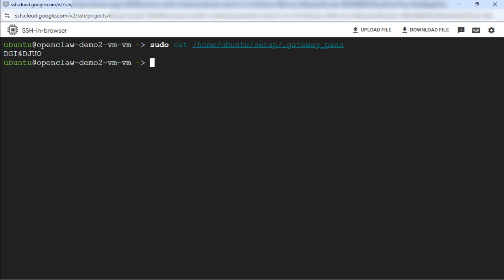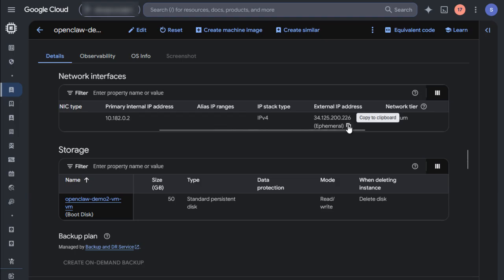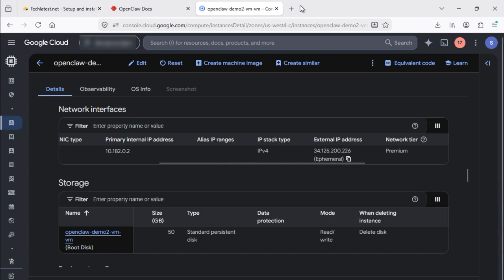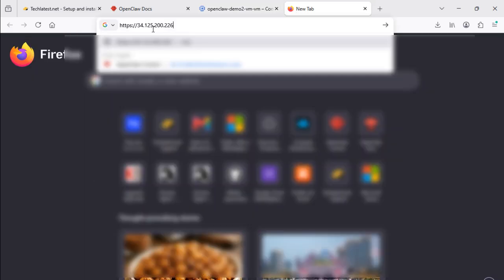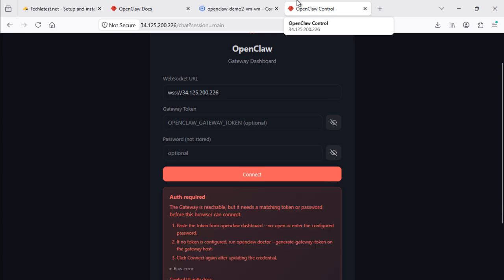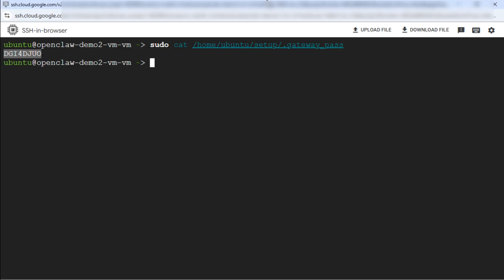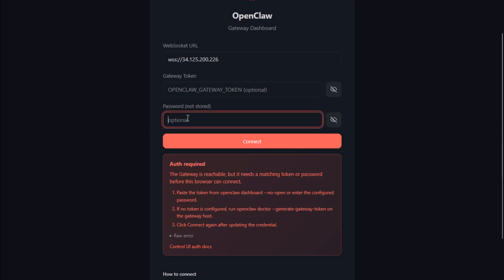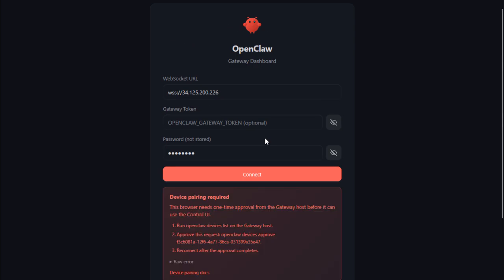Now open your browser and navigate to your VM's public IP address over HTTPS. The browser will display an SSL certificate warning. Expand it and proceed to the VM's public IP. Login using the generated credentials. So just copy the password from the terminal and paste it here. Hit enter. After the connection is successful, it will ask you to pair the device.